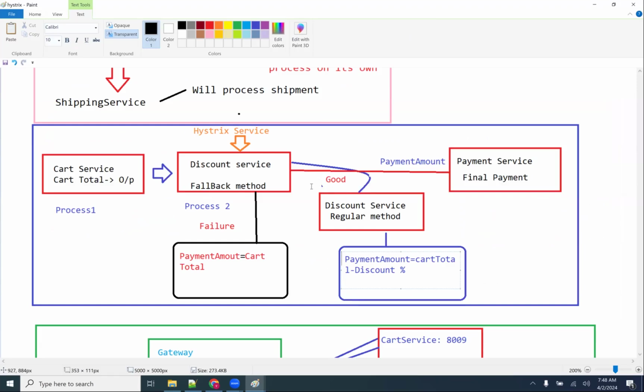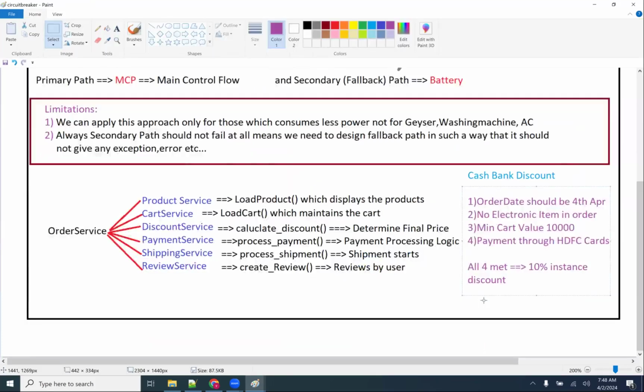That is my actual business logic, which I will write in DiscountController.java, where I will write some if conditions. If the order date is this much, if the electronic item is there, if the cart value is this much and payment is through this, then I will apply the regular business logic here. Okay. Now I have a problem in the if condition code here. By default, I have a problem in the if condition. Okay. What I'll do here, if I stop the discount service, one second guys, one second.